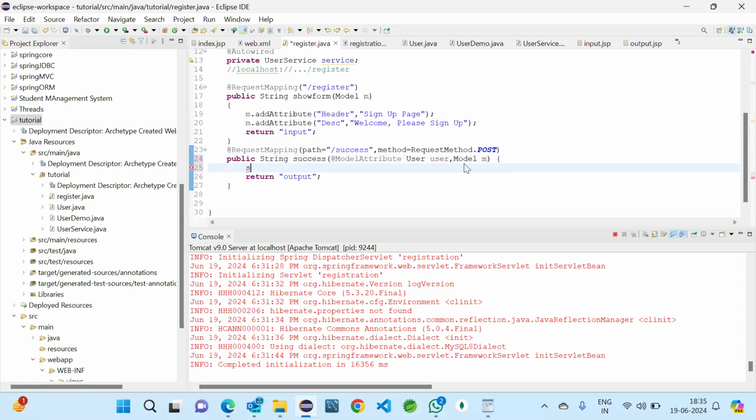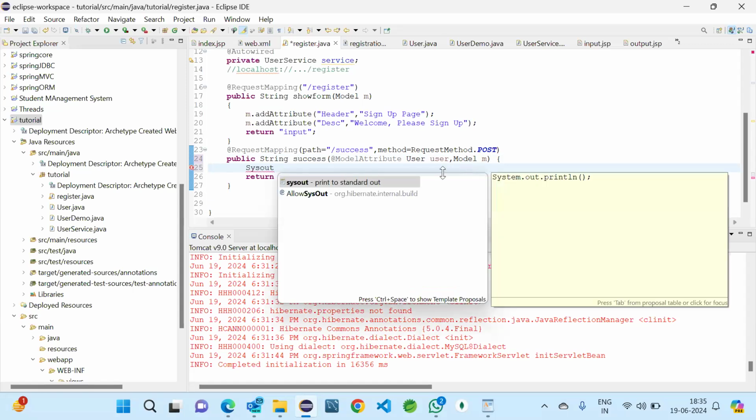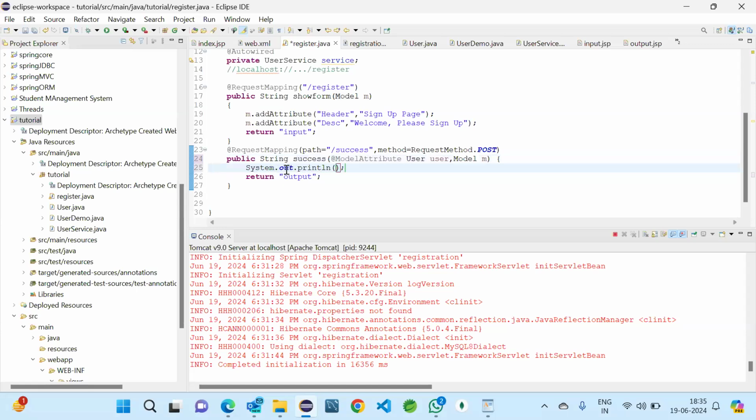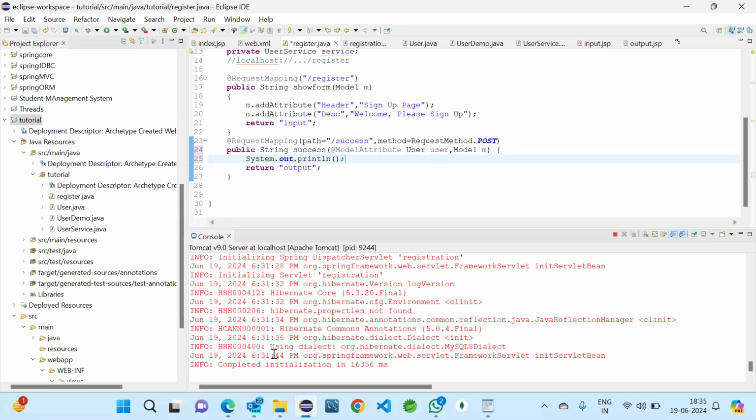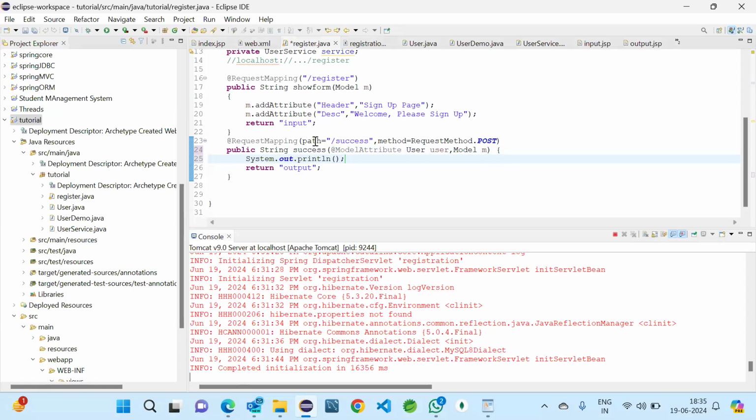one thing we can do, we'll just print the values it is storing, and after that we can also print in the web page. When we are using this print, it will be printing in the console. When we are passing to the output page, that will be coming on the web page. That is the difference between console printing and web page printing. So if I print user here, the values will be coming here.